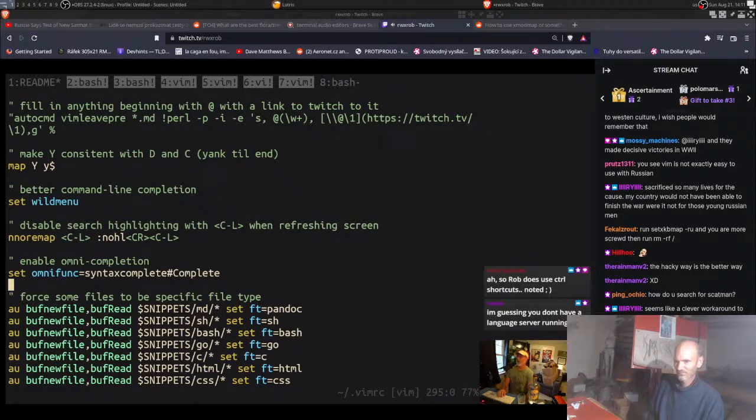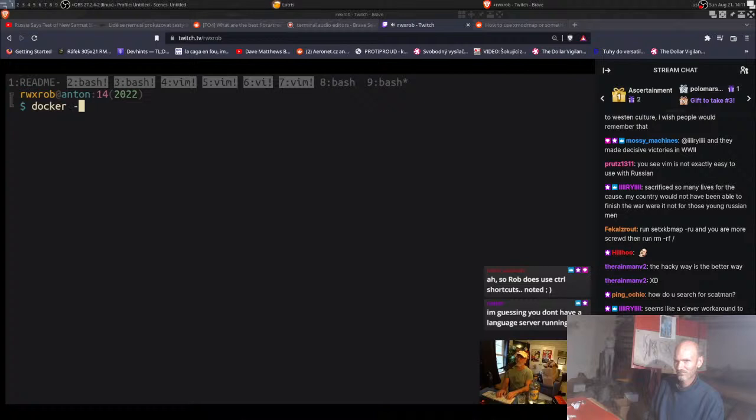I am not a big control shortcut user. One of the reasons I'm okay with Control L is, I'm going to prove it to you, docker rm, right? docker run -it --rm. Let's use Alpine, okay?